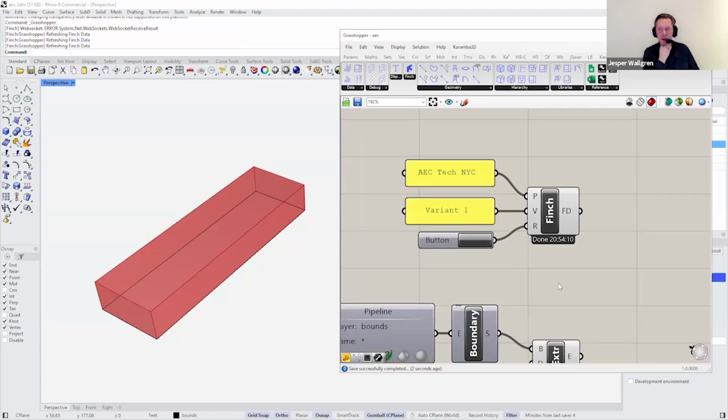Do you manage to find the component and add your variant names or project and variant? Very nice.